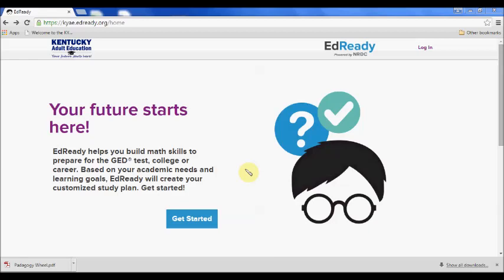Today we're going to be talking about how to enroll a student into EdReady. Enrolling a student into EdReady is incredibly simple because most everything is done on the student's end. While an instructor can certainly guide a student on how to get into the program and set up their account, the student's actually going to be doing most of the work. So there's nothing that the instructor really has to do on the back end.